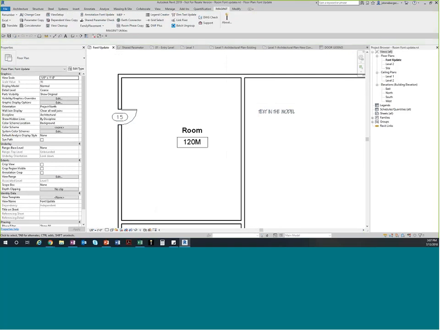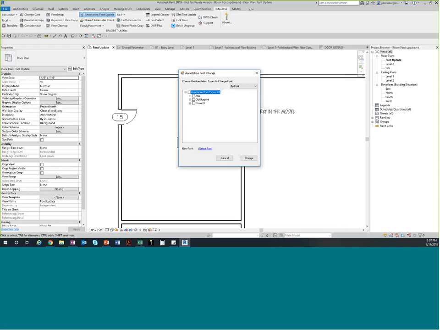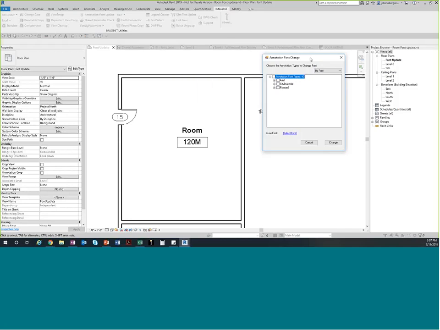I want these to all be correct. So with the annotation font update tool, when I select this, it's going to go through and evaluate everything that's in this project and allow me to fix and update based on whatever font it is I want to change. So if I want all these fonts to be the same font, I can go into this tool and select by font or by category. In this case, I want to use by font.